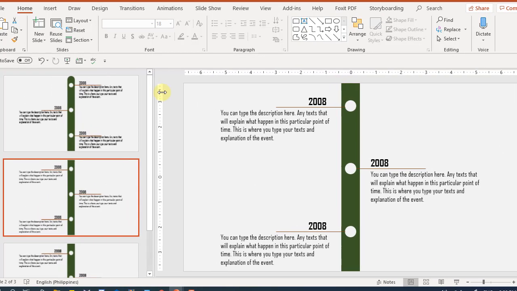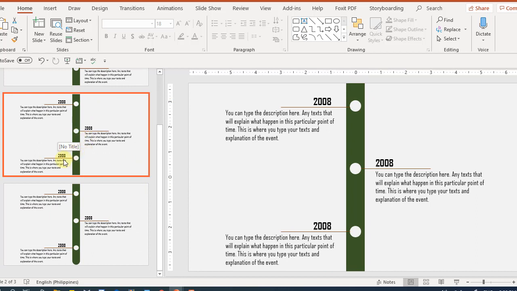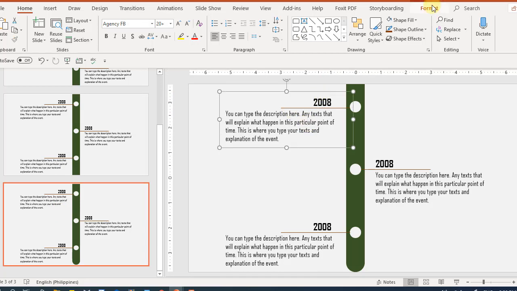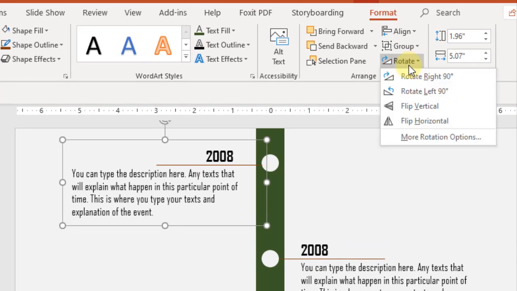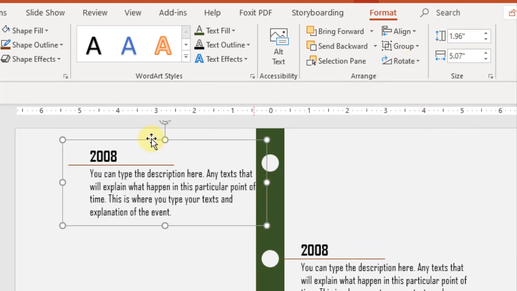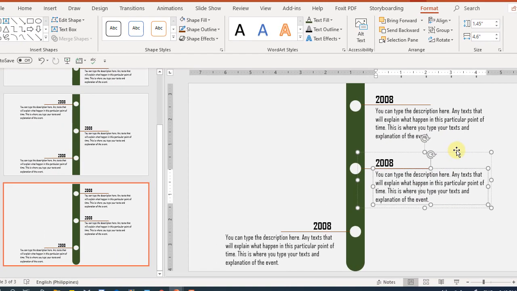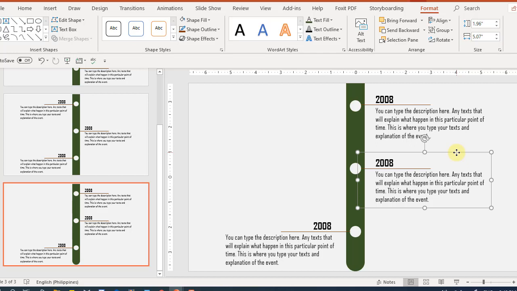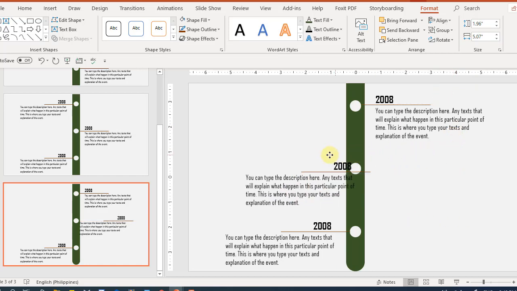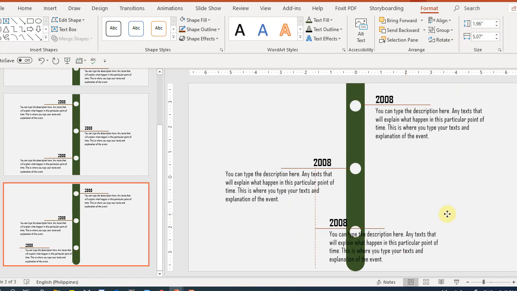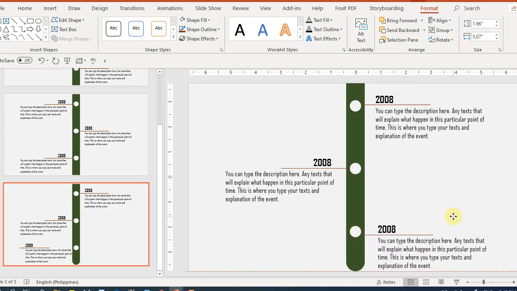Now, since the last item on the second slide is on the left, we have to put the first item on the third slide on the right. So, on the third slide, we need to put this on the right. So, you go to the format, rotate, and then flip horizontal. And then we can put it here on the right. Now, same thing will apply here. So, you click this group, rotate, and then flip horizontal. Put it on the left, click this group, rotate, flip horizontal, and then let's put it here on the right.